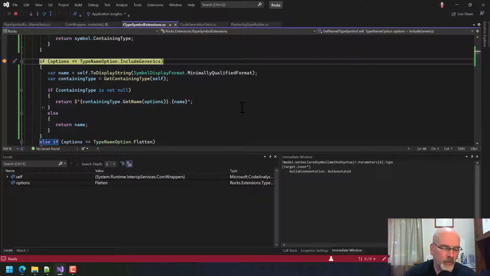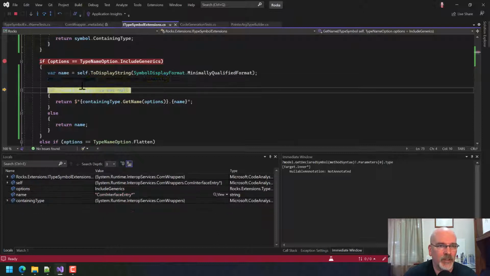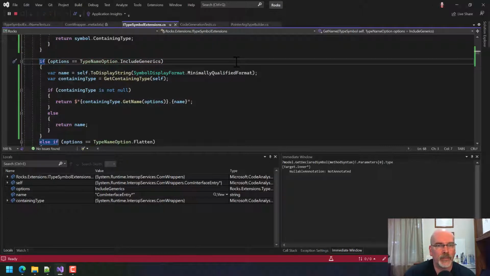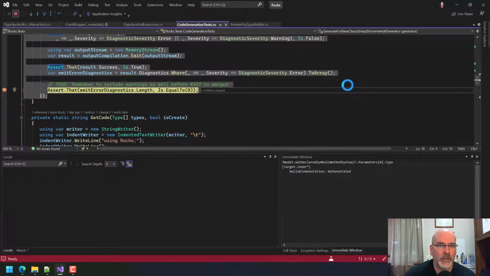Like this is COM wrappers, COM interface entry. So what do we say here? COM interface entry. The containing type is going to be COM wrappers. That's exactly what we wanted to do. So in here it's going to work. Right? I mean, I think this solved that issue, but it doesn't solve... Yeah, now I have no issues anymore.